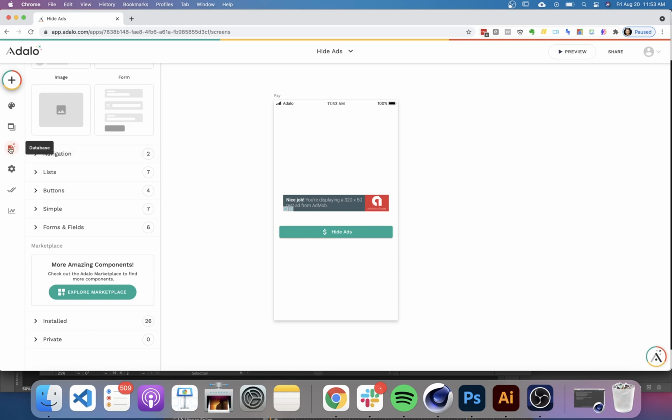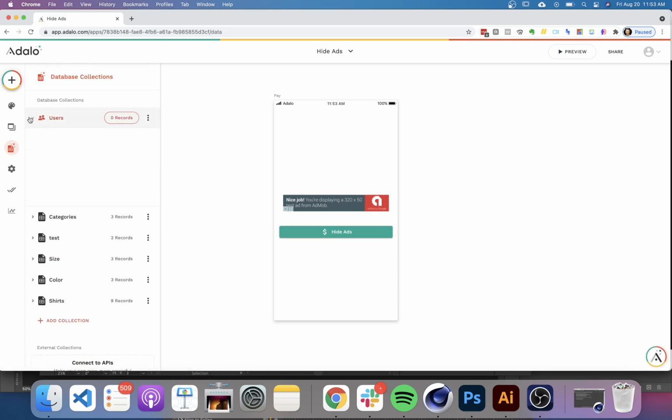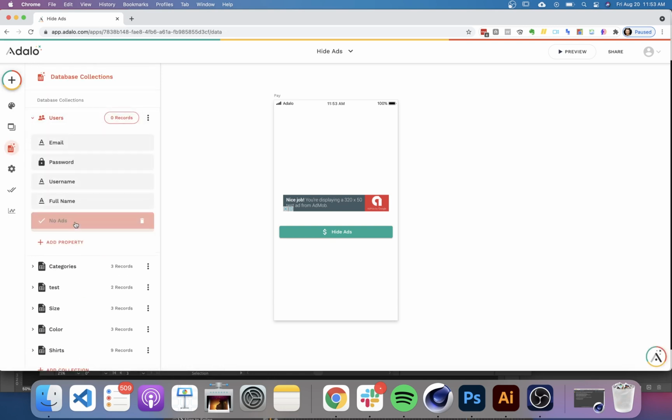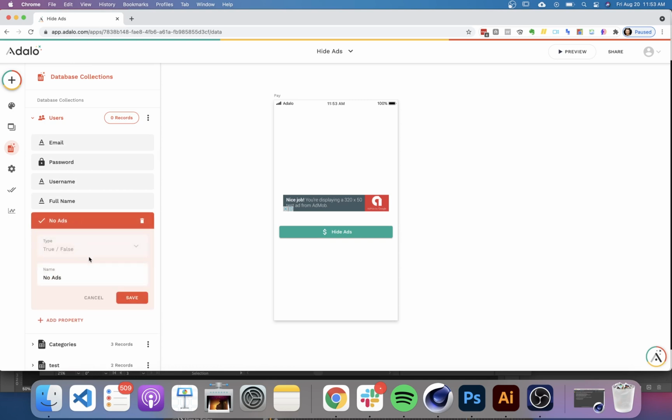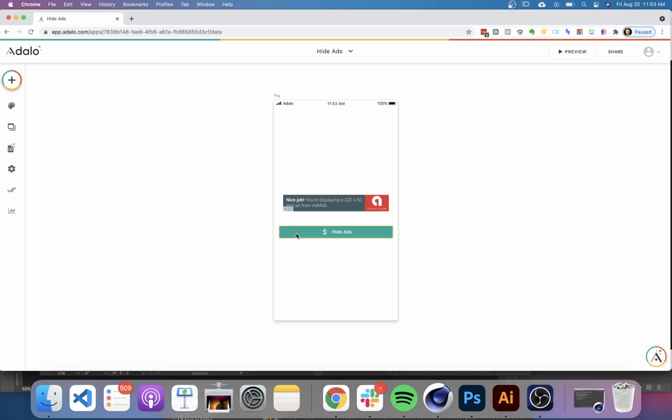The other thing is I have in my database, I've got my users, and I've got a field called no ads, and it's just a Boolean, it's just true or false. Okay, so here's what we're gonna do. Someone comes into your app and you say, I gotta have one of these two options. So let's say the person says, these ads are annoying me, I'd be willing to pay a little bit to get rid of them, okay?